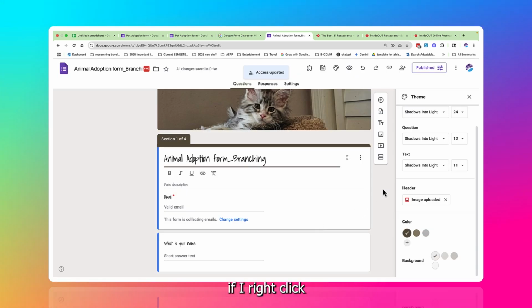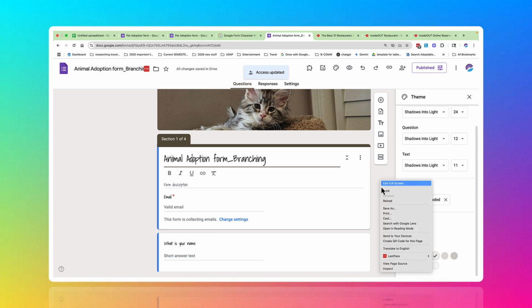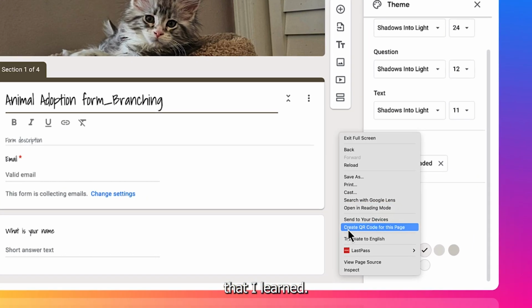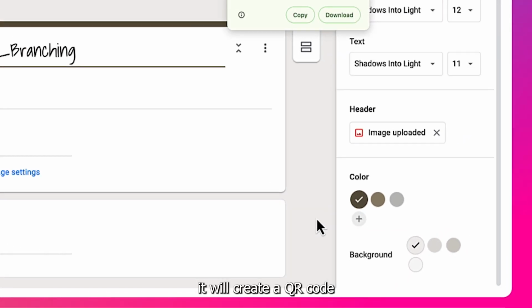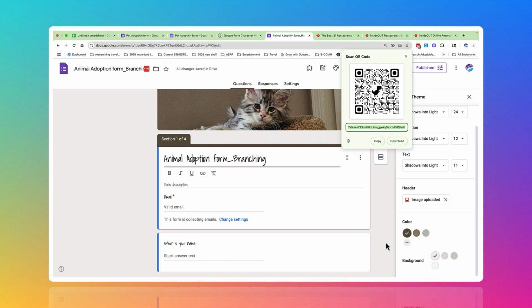Now, if I right click somewhere in this blank area right here, there's this little trick that I learned. If you click create QR code for this page, it will create a QR code for this form. So if you put your phone up to this QR code, you will be able to fill out this form and submit it to me. So that's a cool way to get this form out and distribute it if you needed to get the form out to folks.